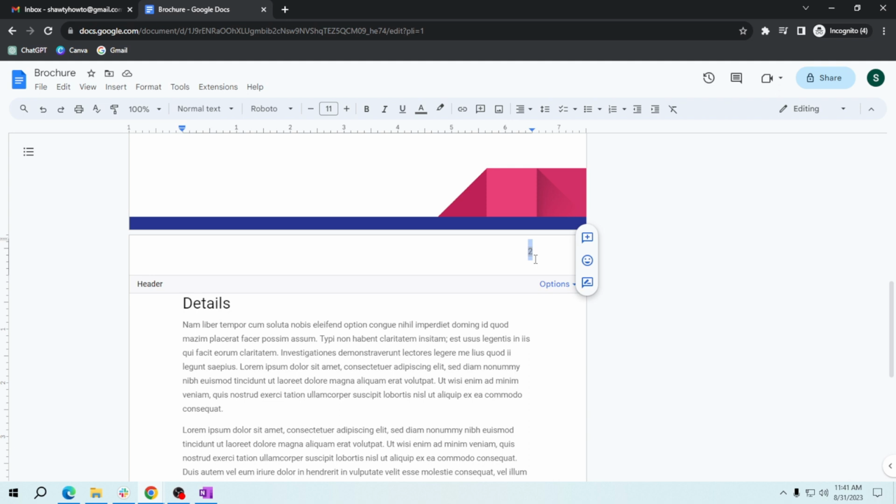So remember, if you decide to add or remove content in your document, your page numbers might not automatically update. No worries, all you have to do is to repeat the steps that I gave you. And that's it. You now know how to effortlessly add and customize page numbers in your Google document.